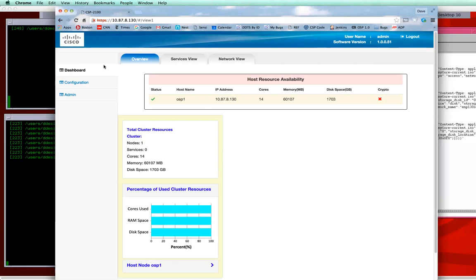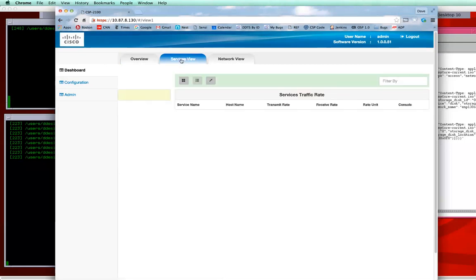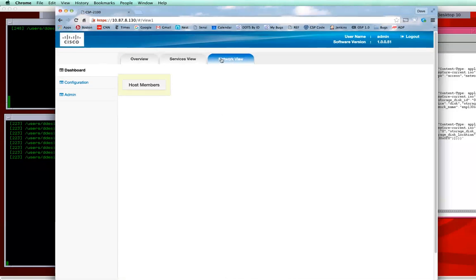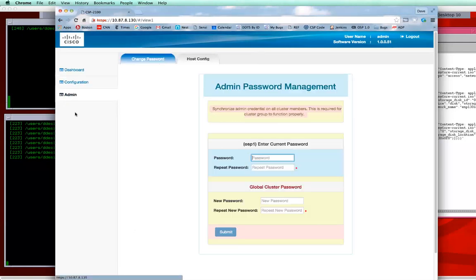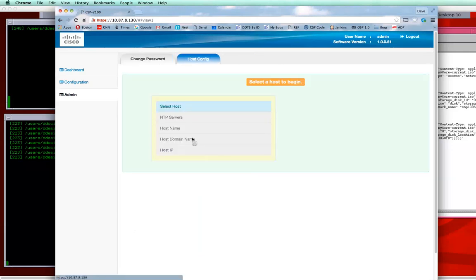I'm going to go through a couple of these tabs. The ones on the top are all view tabs. The service tab, we have none created. We'll visit these later after we create some services, the services and network view. On the side is configuration and admin. Admin allows you to change the password, and here are all the parameters that were configured at the beginning, so you can go through and change any of those management parameters that you'd like.